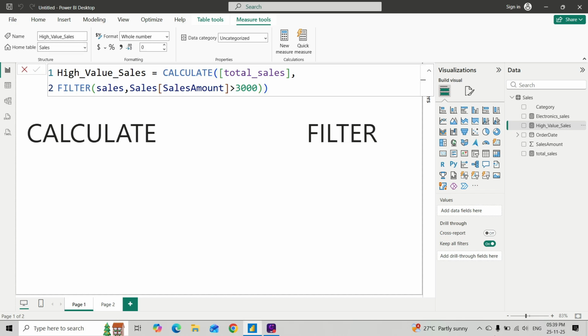In this measure, FILTER returns a table internally. We are telling Power BI, go row by row, keep only those rows where sales amount is greater than 3000, then calculate the total sales from that filtered table. Instead of a value, what if we want a table as output? That's where CALCULATETABLE comes in. Let us see how we can create that.